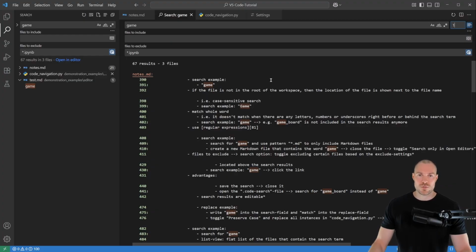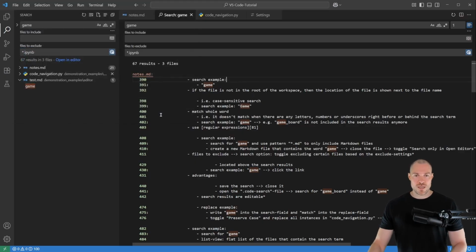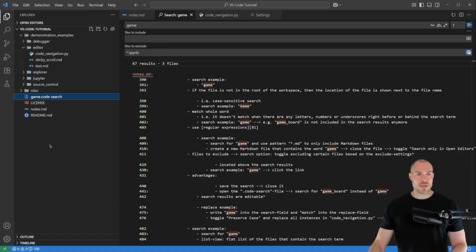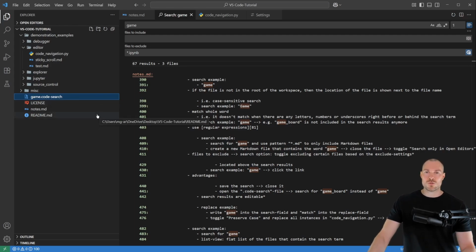And then what you also can do with the search editor here is you can save it into a file. So if I press Ctrl S, then you can save this file. So let's save that. And if you go back to the Explorer, then you can see we now have this .code-search file. So this you could use then to come back to a search later.